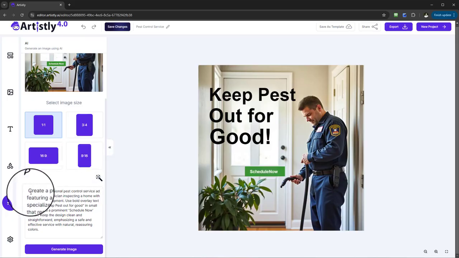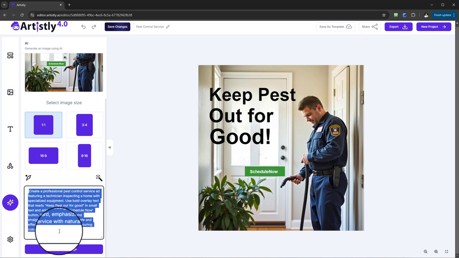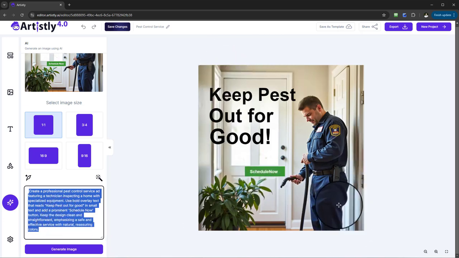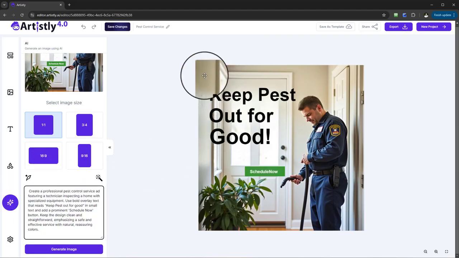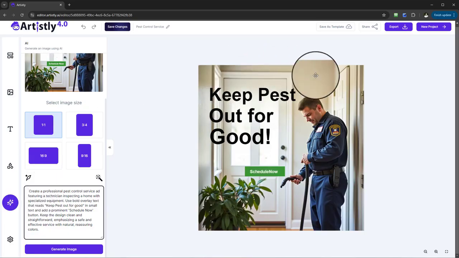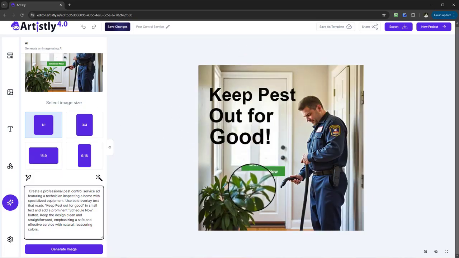Now, as you scroll down, you will see a preset prompt in relation to this graphic. So you can use this graphic as is. However, if you want to create something that's truly unique and that's not the template that everybody has access to, you can. The prompt here will allow you to generate a brand new image based on the prompt here, in relation to the image you can see now: keep pests out for good and schedule now.